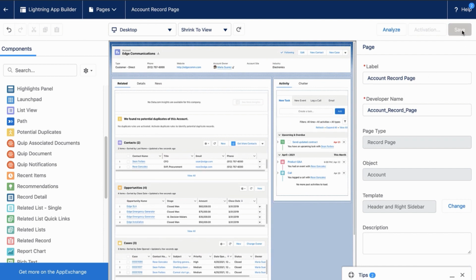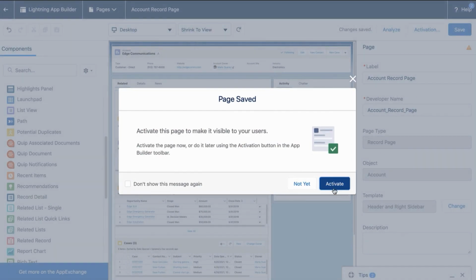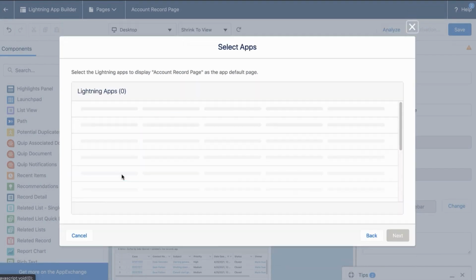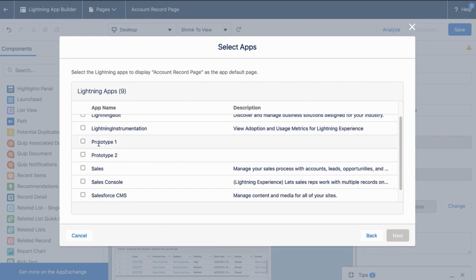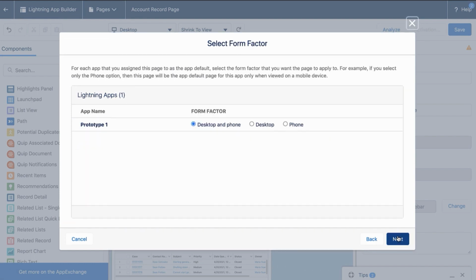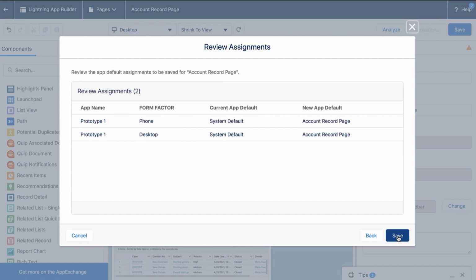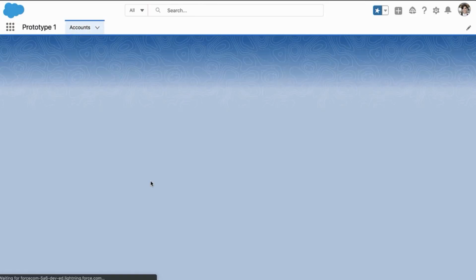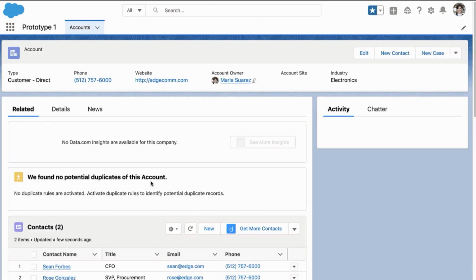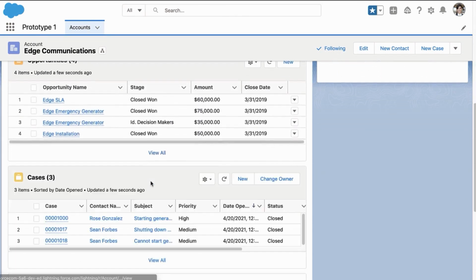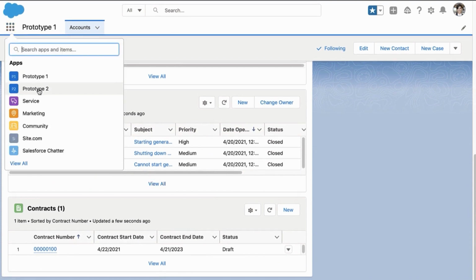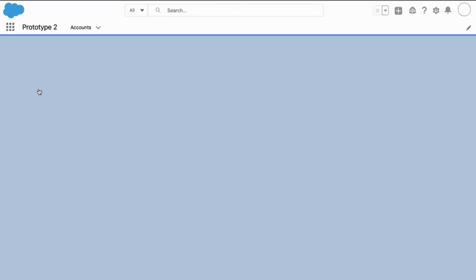Now, when I'm finished updating this page with a rough draft of my prototype, I'm going to save it and activate it and assign it as the app default for Prototype 1. This will just make it really easy in my developer or sandbox environment to keep track of which prototype is which when I'm gathering feedback from end users. Now I can visit my Prototype 1 page and see those individual enhanced related lists as well as that conditional component for contracts.